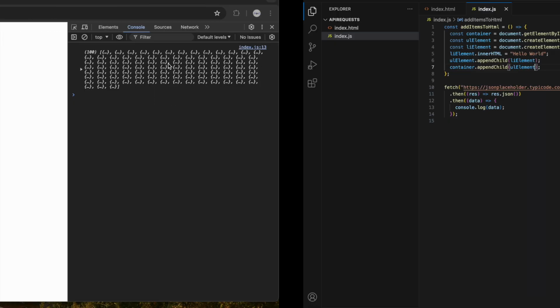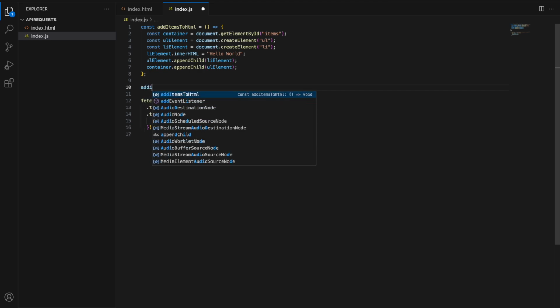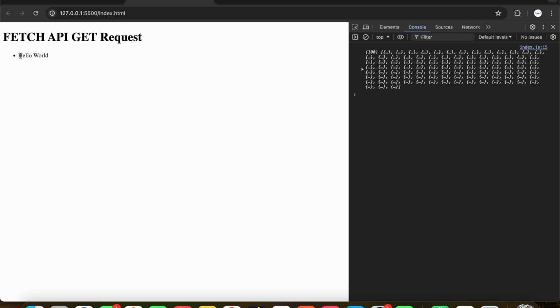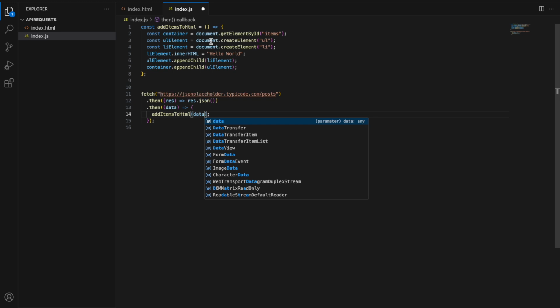So now I need to be able to see it when I run this function. Yes, now I ran the function and now it is shown on the web page. But this is still static because we added items like this and it is not good. So let's make it dynamic. Firstly, I don't need this function here. I need it here.